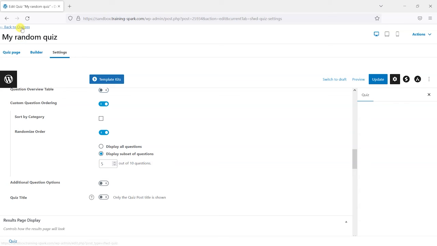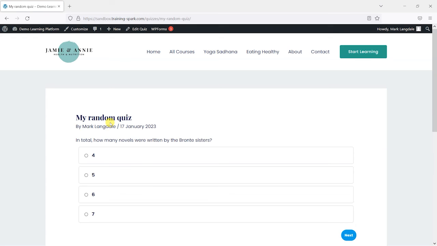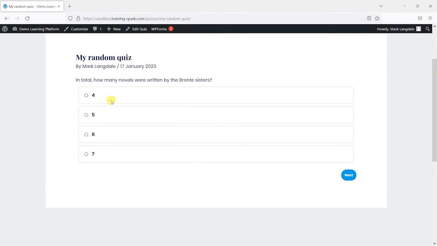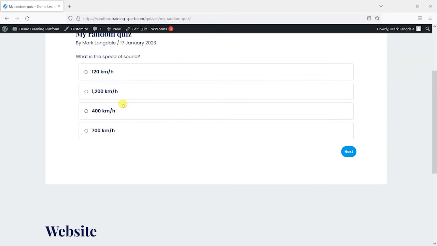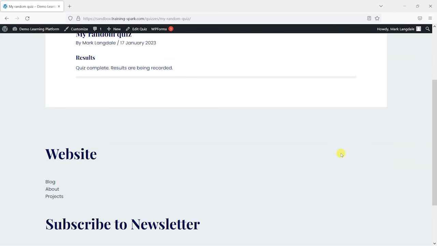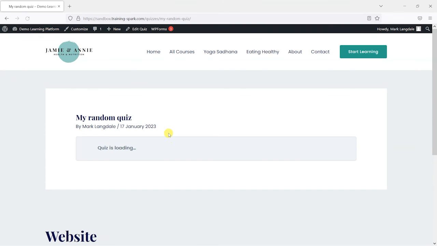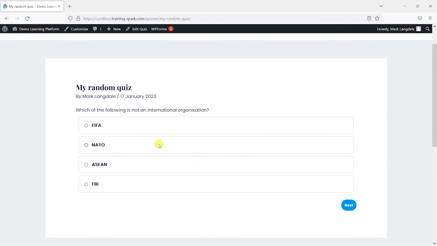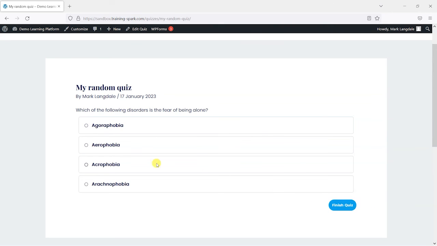So that's created now. So I've created this random quiz that is going to show 5 questions at random from a bank of 10. So if I go through it now, we can see that this first question is about the Bronte sisters. I'm going to choose the answers to these and then finish the quiz. And if I restart it now, we'll see that it's a completely different set of questions. Some are the same, some are different, but it's a unique experience this time I'm attempting it.